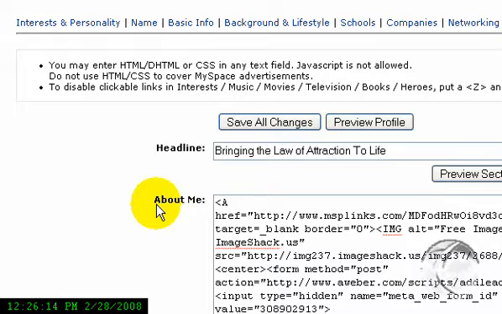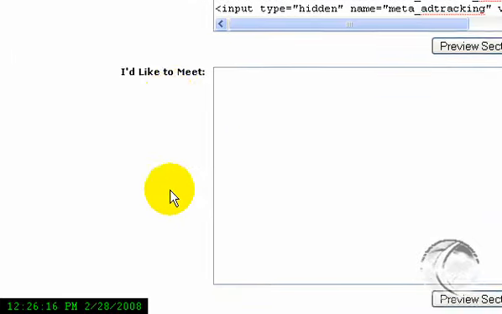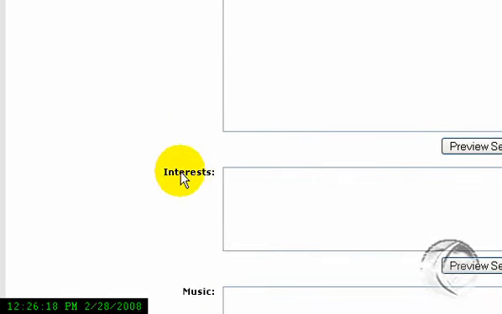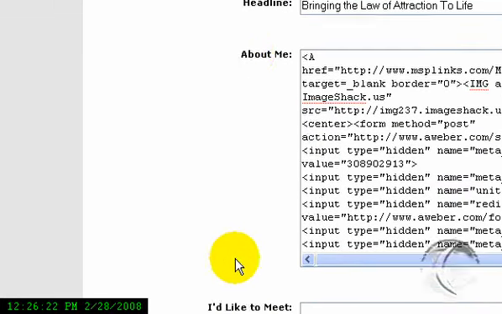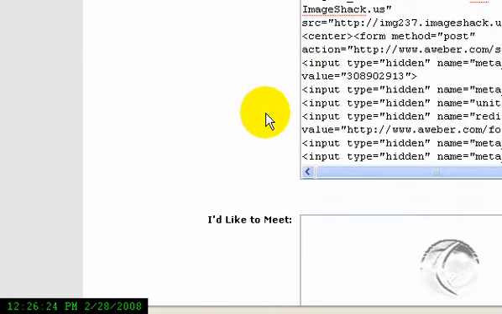You've got your About Me section here. You've got your I'd Like to Meet section here. Your interests, all this stuff shows up on the left-hand side. Interests, music. But these two things here, About Me and I'd Like to Meet, they show up on the right-hand side of your actual page.